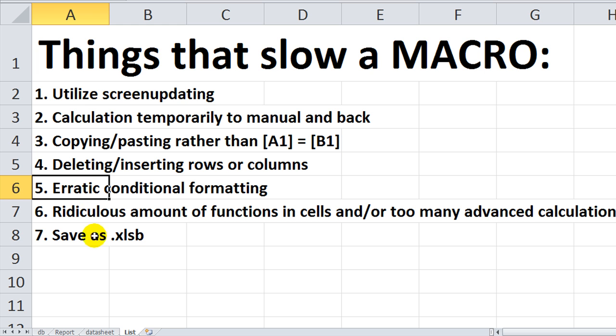Then conditional formatting, talk about that. Having way too many functions in there, try to minimize that if you can. Sometimes you cannot. And then save it as an XLSB. The main thing I wanted to show you is using screen updating and using the application.calculation, and then turning it back to automatic at the very end.